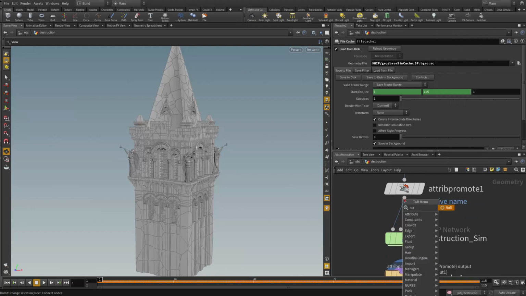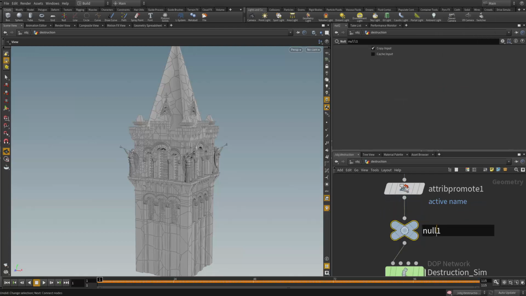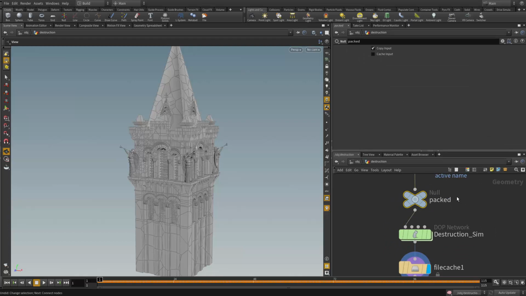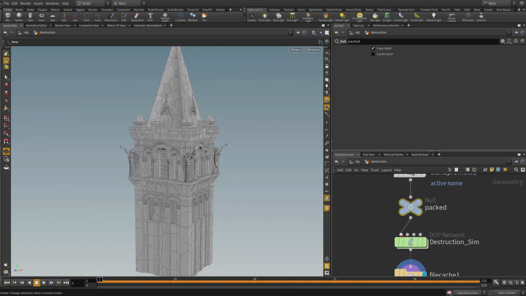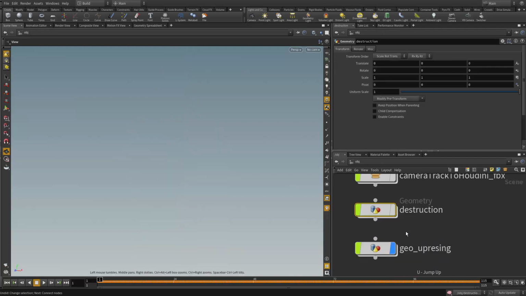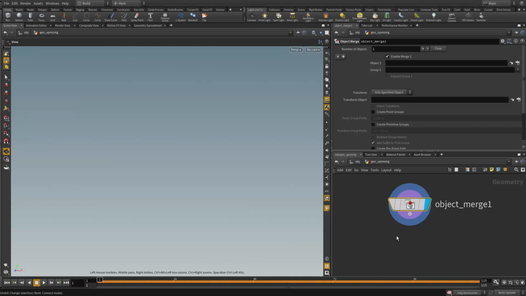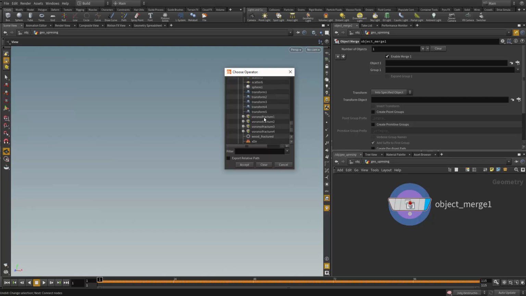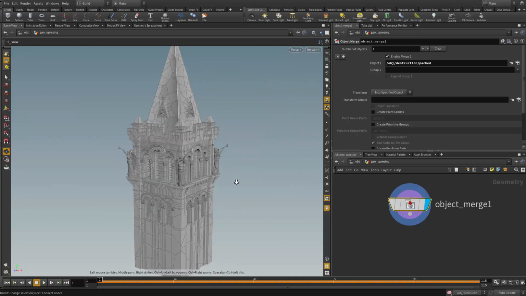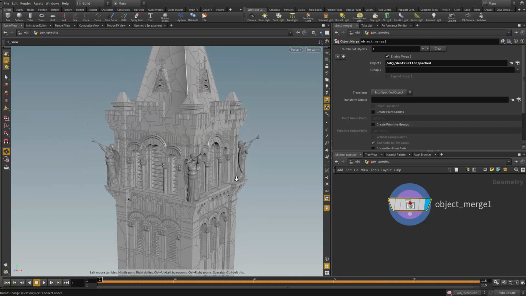Let's create a null here. I'm going to name this null packed. That's right before we pass the packed geometry to the simulation here. Now we're going to read those pieces and upres these guys and replace that on our simulated result. So here after object merge, we're going to actually load it here, right? Let's see, it's fract packed right here, right? So that's the packed result. Again, the pieces without any simulation yet.